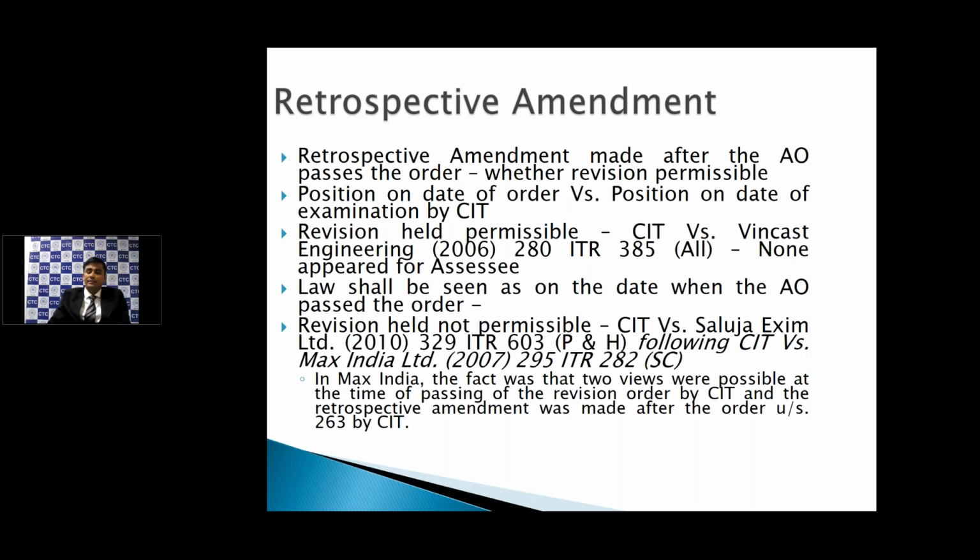Allahabad High Court has held that in that scenario revision is permissible. However, there are other decisions of Punjab and Haryana High Court which say that law should be seen as on the date when the AO has passed the order. If an amendment takes place subsequent to the passing of the order, then revision cannot be done.